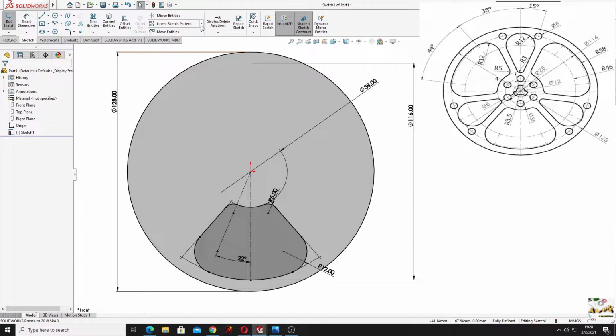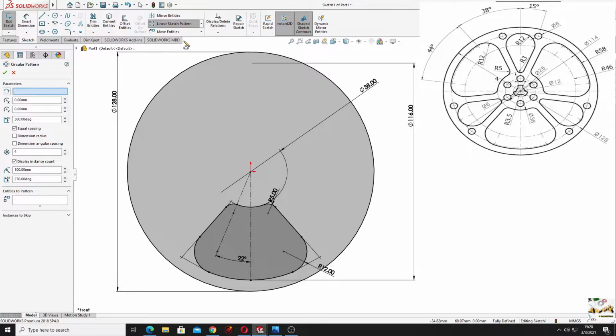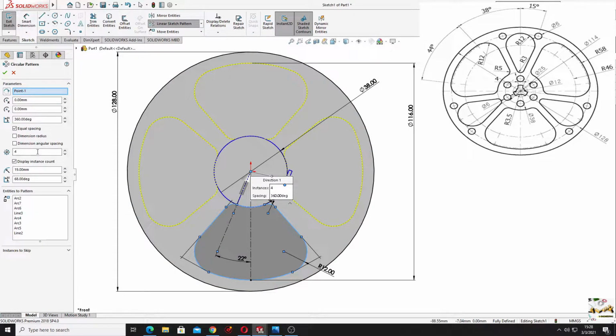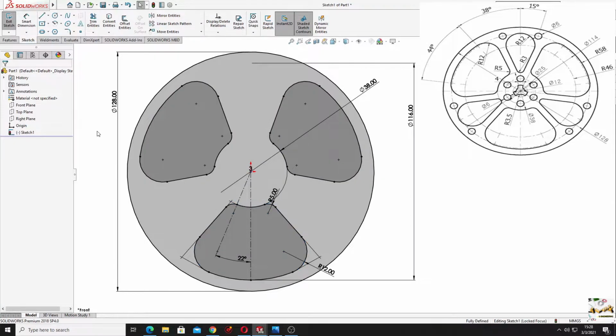Now go to linear sketch pattern and select circular sketch pattern, and we'll select this sketch, and here will be 3 instances, and we'll have 1, 2, 3 of them. Here should be 360 degrees, and keep here equal spacing, and press OK. Nice.